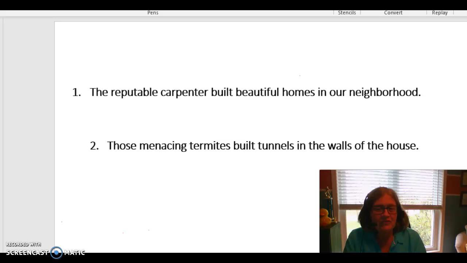For our warm up in English today, we are going to start by doing sentence labels. Read sentence number 1 to yourself as I read it out loud. The reputable carpenter built beautiful homes in our neighborhood. First, we're going to ask who or what is the sentence about? It's about a carpenter. Who built them? The carpenter did. So we're going to label carpenter subject noun, SN.